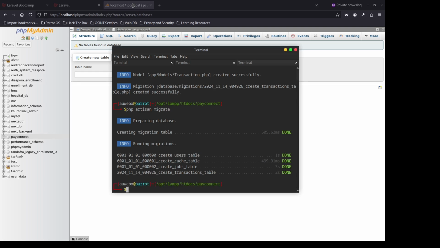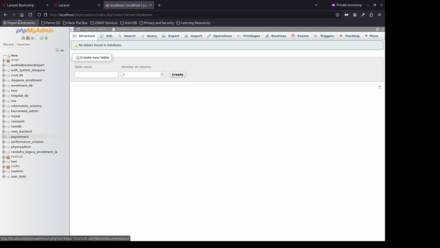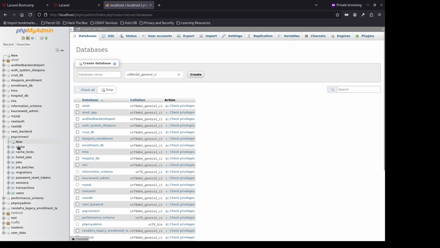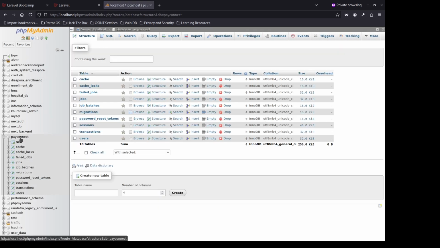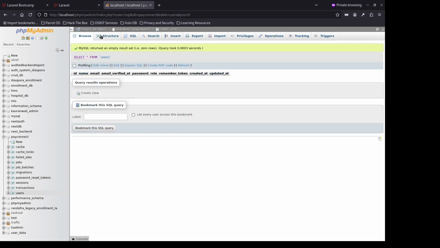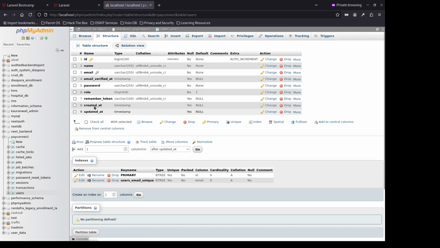Yes, that's cool. So now we are here. Let's try to refresh this page. So this is the database page. You have all our migrations. So let's open the users. In the users, we have the structure. This is the user with the role and everything.